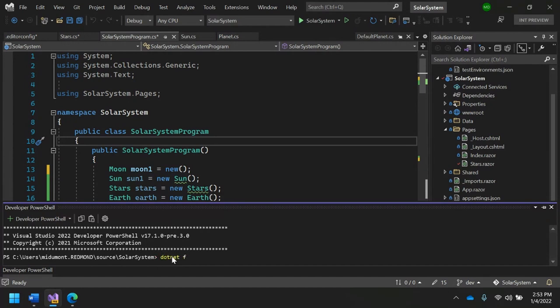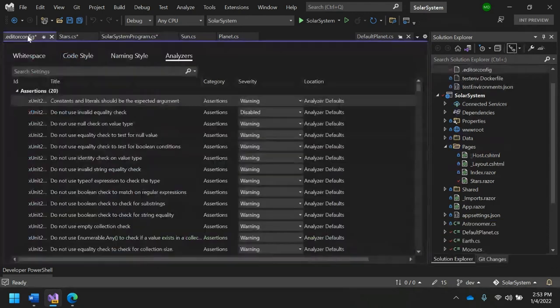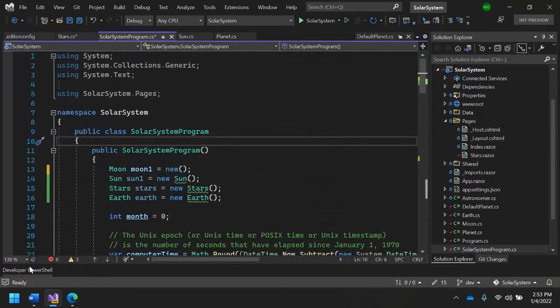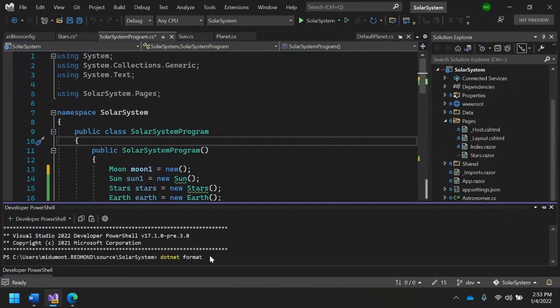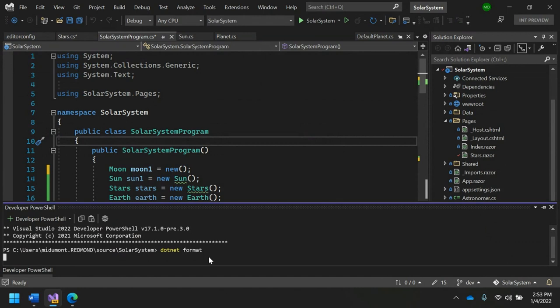So here I can just go ahead and run .NET format. Let me first save this since I changed the severity. And then I can run .NET format. And this is new in .NET 6. This will pretty much apply the coding convention preferences that were set in your editor config across your project or your solution all in one go.